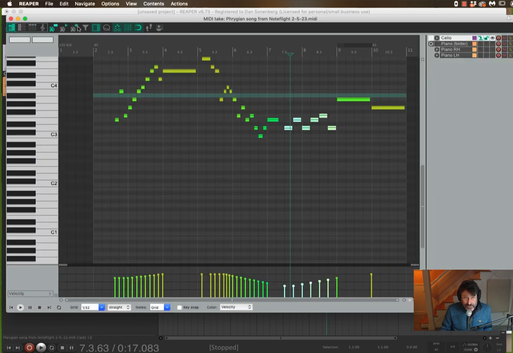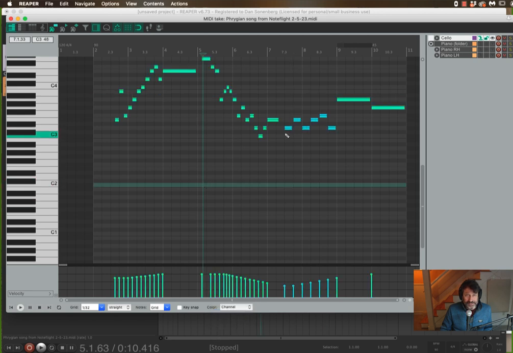And another thing you can do is change what the color is showing. Right now the color is showing velocity, but if I want to see different colors for different channels, I can choose channel. And now you see it's a different color right there.